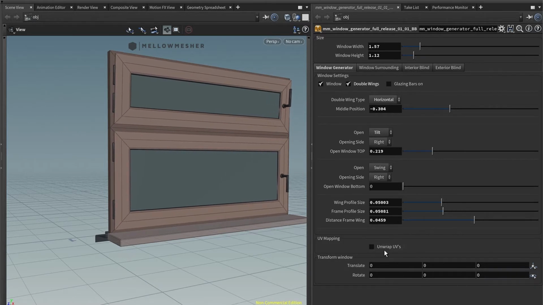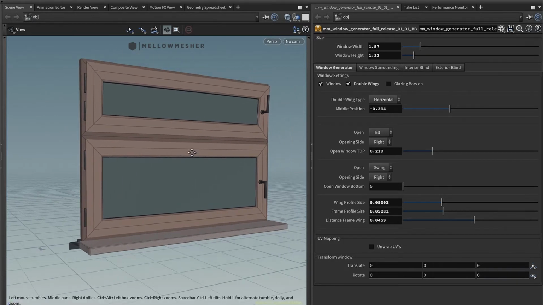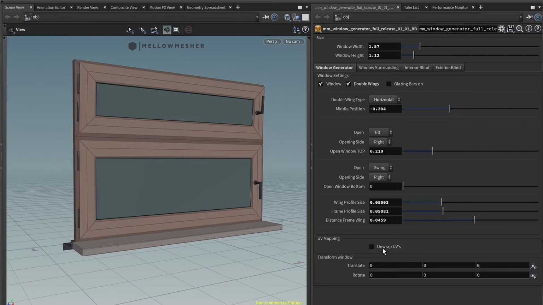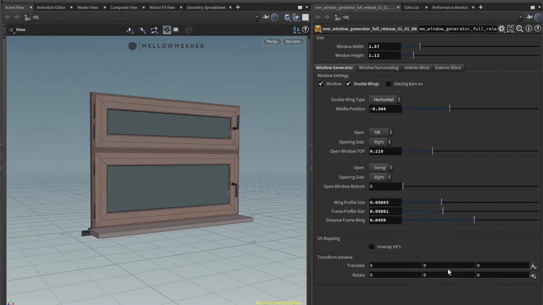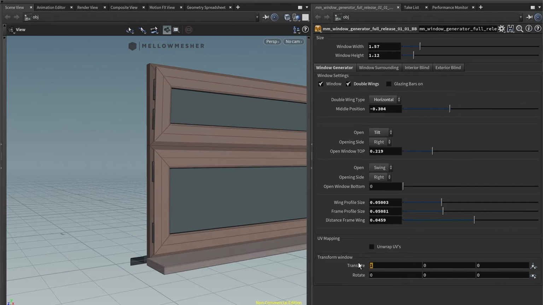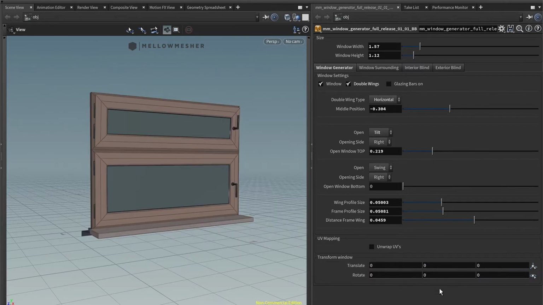So of course you can unwrap the UVs for texturing your model later on, but I usually leave it off until I'm ready, so it runs a little bit faster. You just switch it on and off. You also have some offset settings in the transform tool, so if you want to further offset your model, just type in some numbers and it goes in X, Y and Z. The same applies for the rotation.